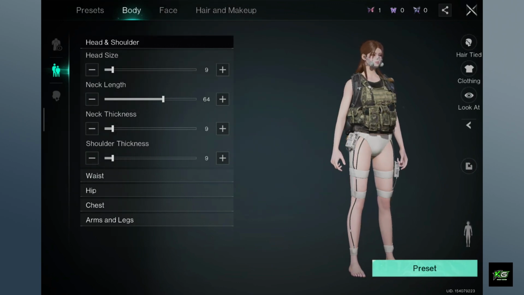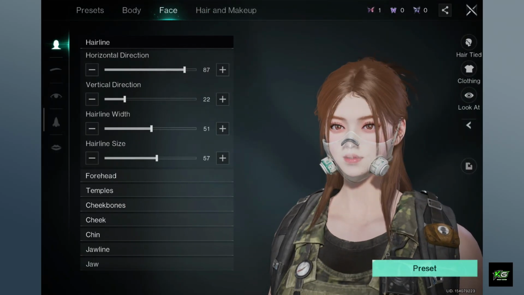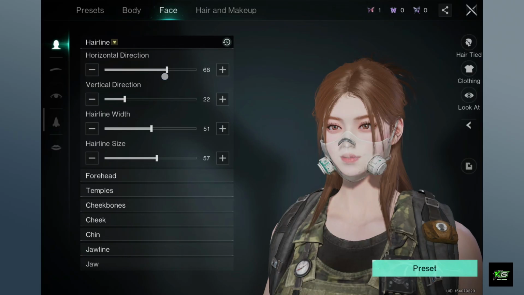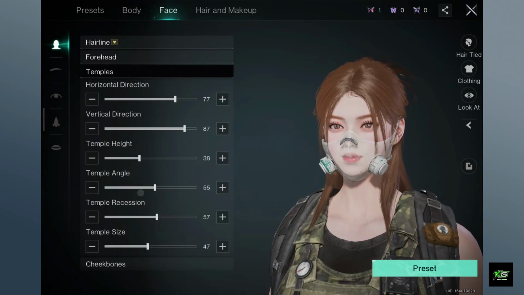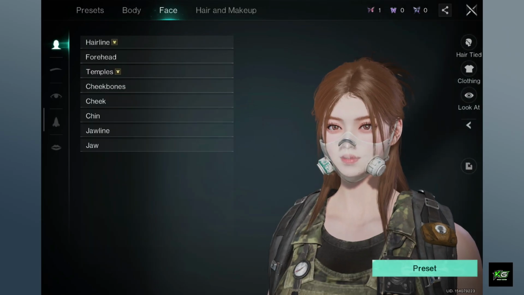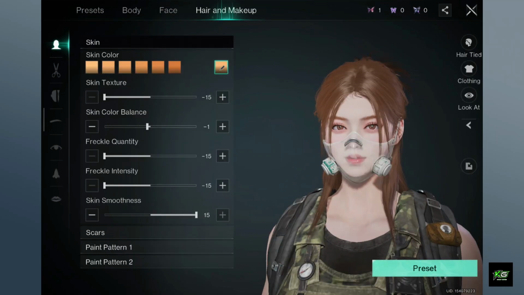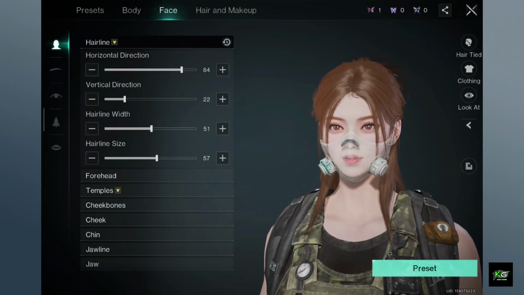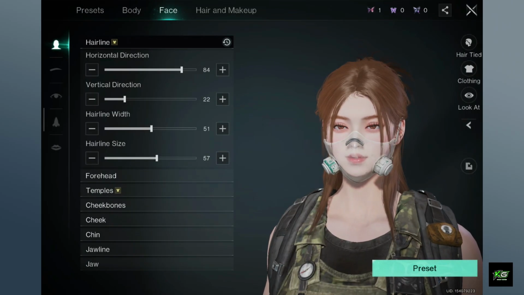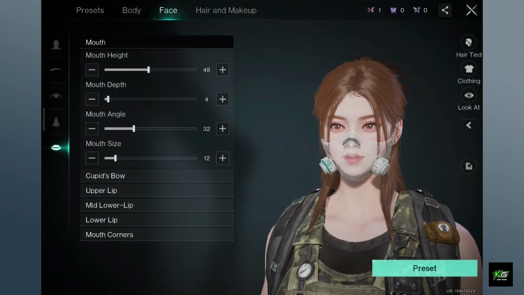Now, after you are done with body, go to the face tab at the top, and you can also customize the face of the character. You can adjust their hairline, forehead, temples, cheekbones, etc. Make sure that you create your character according to your preference. You can then go ahead and move on to other customization options such as eyebrows, eye colors, mouth, etc.